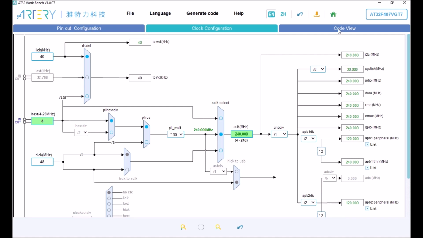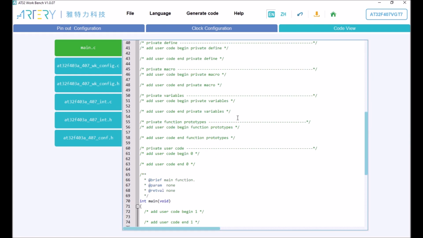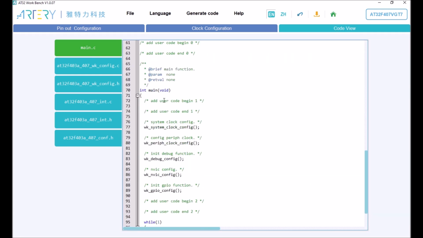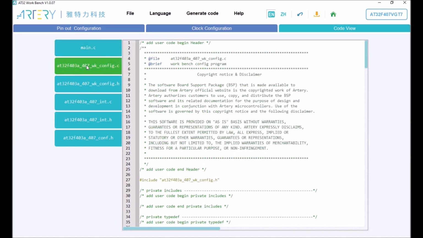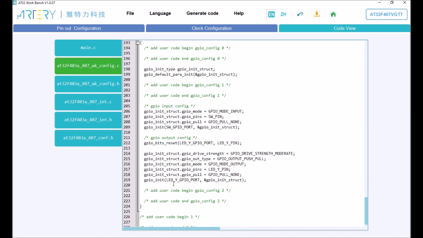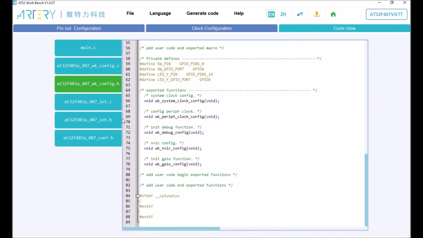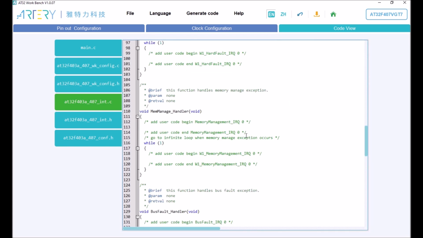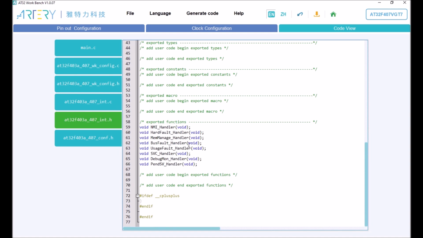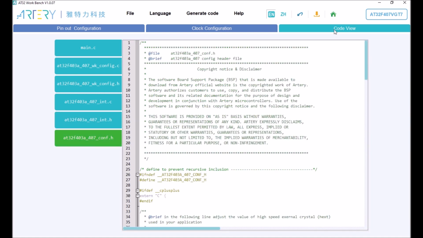In the code view option, you can see how the code has been generated. There is the main file with all the functions that perform the selected configurations. In the wk-config file, there are the configurations of the two terminals that have been set as input and output. All these configurations, if necessary, will be analyzed when a project is made. For now, they are just for you to get an idea of the utility of this tool.